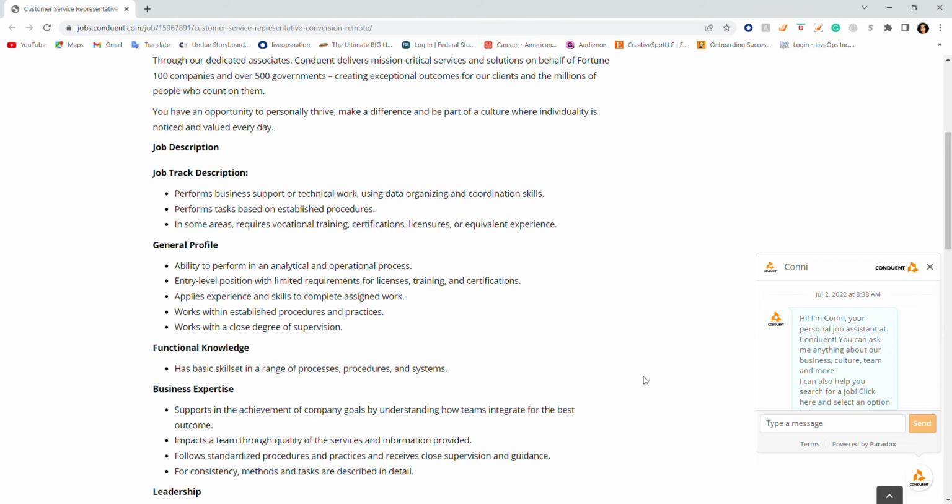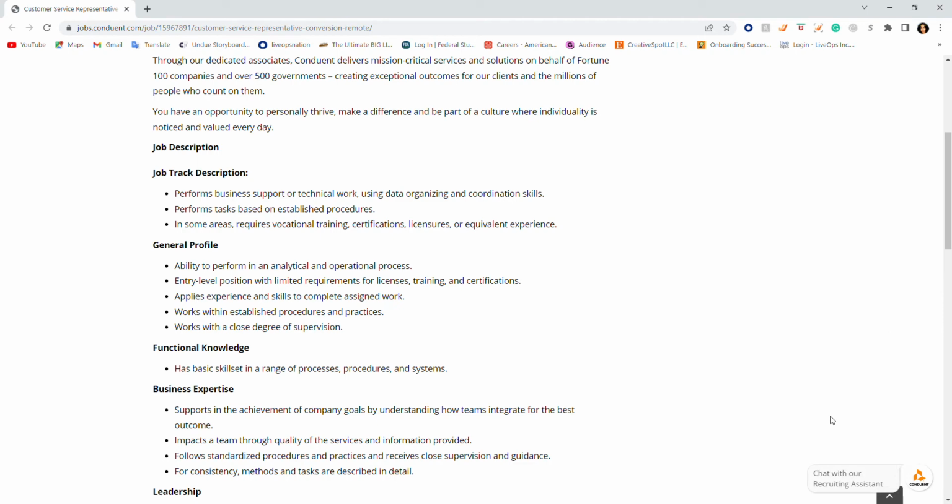So your job description will be as follows. You're going to be performing business support or technical work using data organizing and coordination skills, performs tasks based on established procedures. In some areas requires vocational training, certifications, licensures, or equivalent experience. That's if necessary, though. And that's just a chat box. If you have any questions, you can click on that chat box that I closed out.